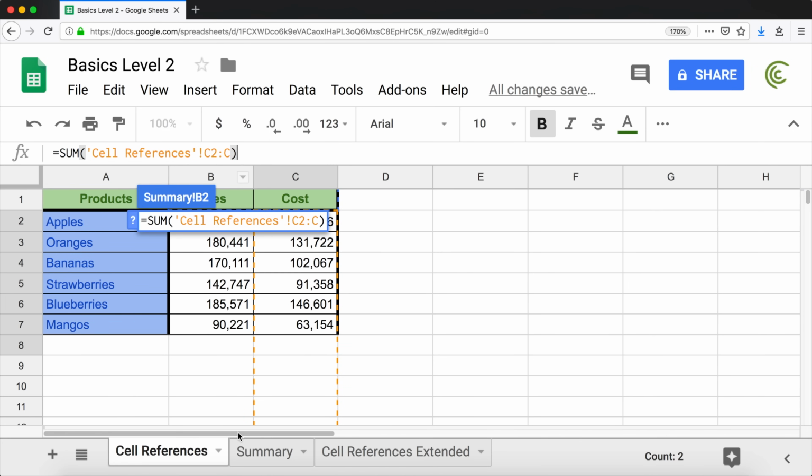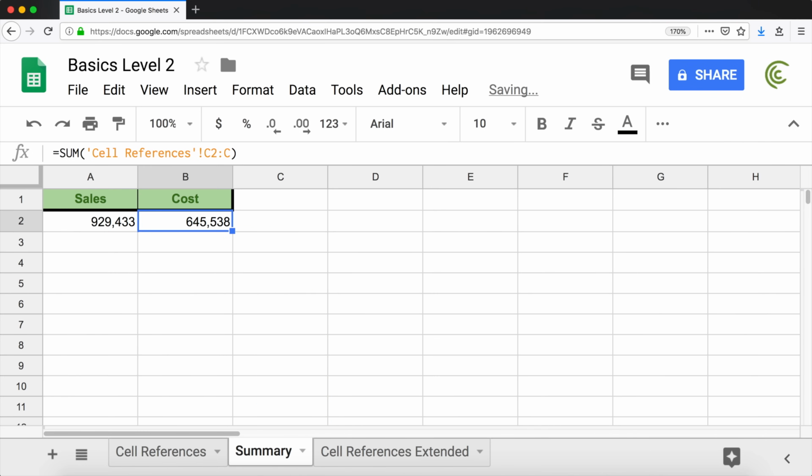So be careful. Don't go back to the other tab. Just go to this formula bar and finish your formula. Don't click back. I have this C2 colon C. It's good. I'm closing parentheses. I hit enter, and it's going to go back to my original tab, and it's going to calculate.